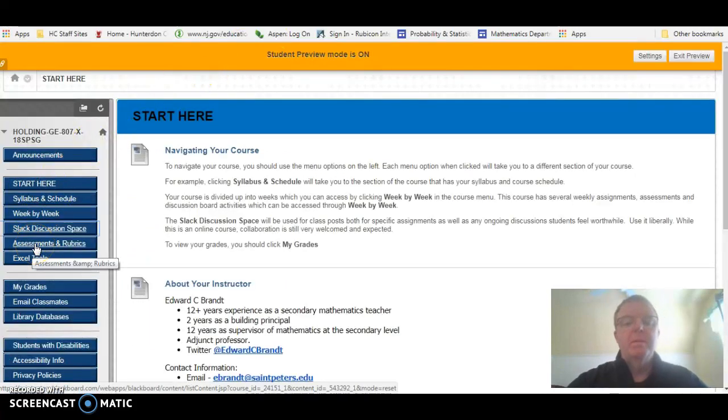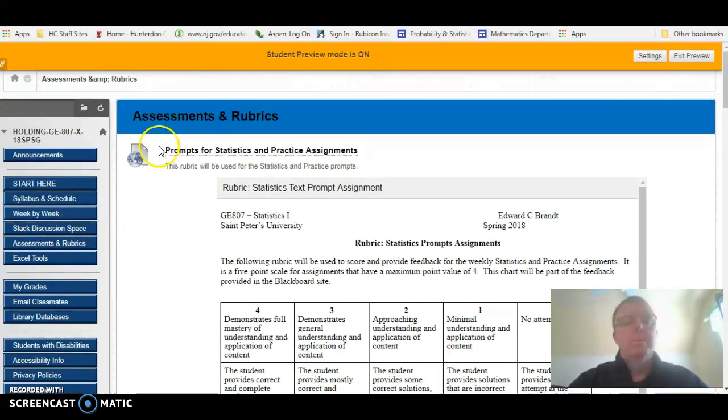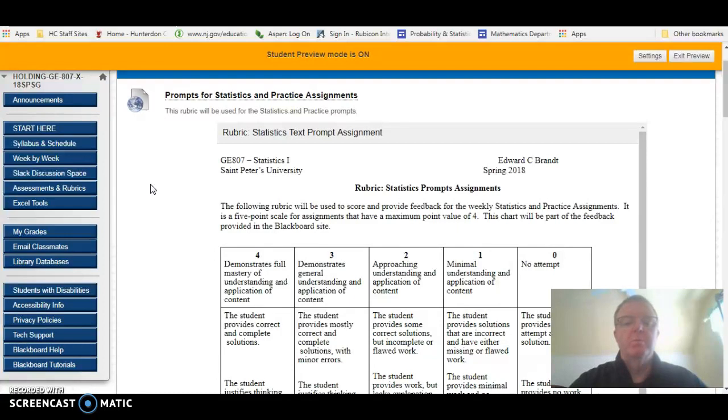Another tab to pay attention to is this assessments and rubrics. There are some weekly assignments out of the textbook. I may ask you to submit your responses to 2 or 3 items out of the text. This is the rubric that I will be using to score them. They're 4-point problems or 4-point assignments, and this is the rubric I'll be using for that.